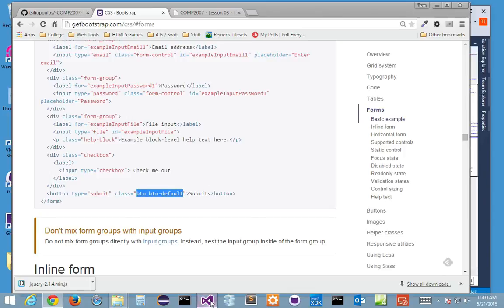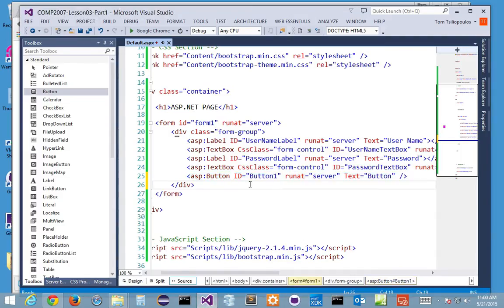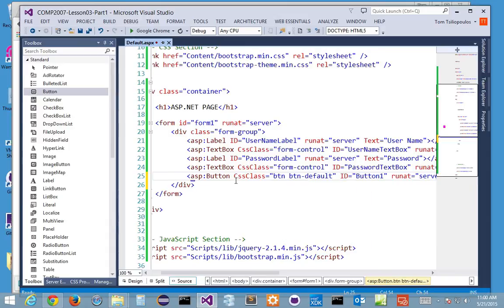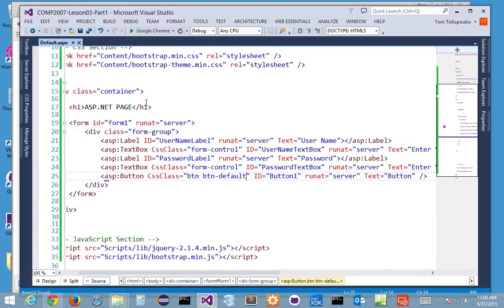And I want to go back into my Visual Studio, and now I've got to do the same thing. I've got to put in here a space, CSS class, if I can type in properly, is equal to, right? And I'm just going to Control V for my button default. Okay, cool. That's the styling, right? I'm just going to get rid of this for a second now. That's the styling for my button, but I want it to be called my submit button because that's the kind of guy that I am.